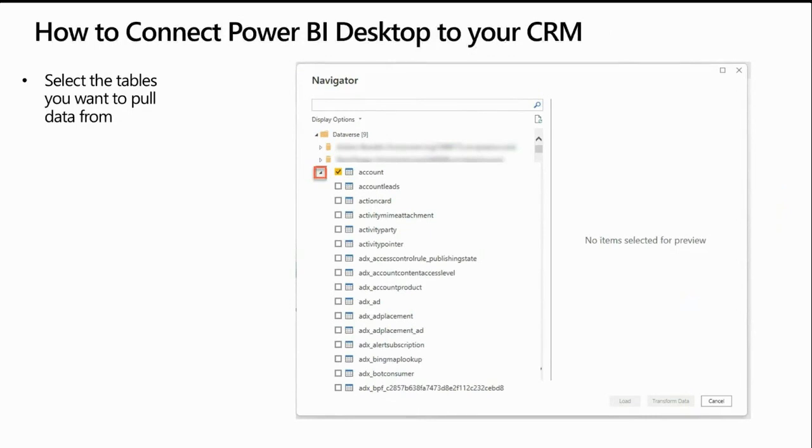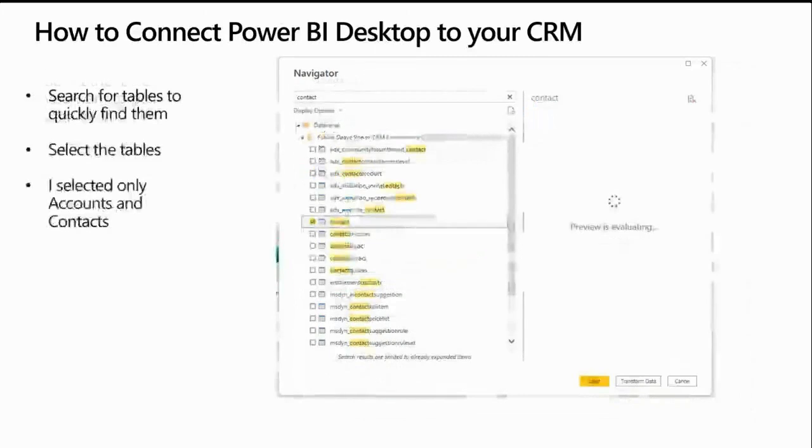Are you looking at sales by customer, things like that? So you just pick the tables that apply to your situation that you want to create a report on. In this situation, I think we're going to talk about accounts. Just another quick note, a lot of folks have tons of tables, so you can use the search function to find the ones you're looking for. In this scenario, we're going to select only accounts and contacts. So you can see the checks there.